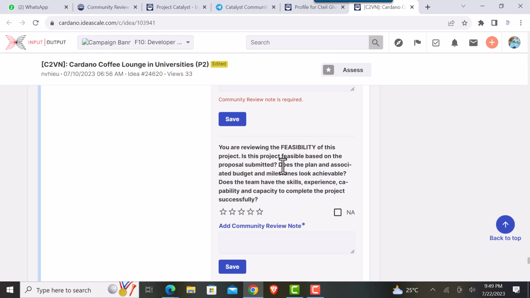Then the second aspect says you'll be looking at the budget. So is the budget feasible for what they say they want to do? When they are funded, will the budget be able to cover what they say they are able to do, or is the budget way too much for what they say they want to do? Maybe it could have been half the budget. So you will look at it, then make your assessment.